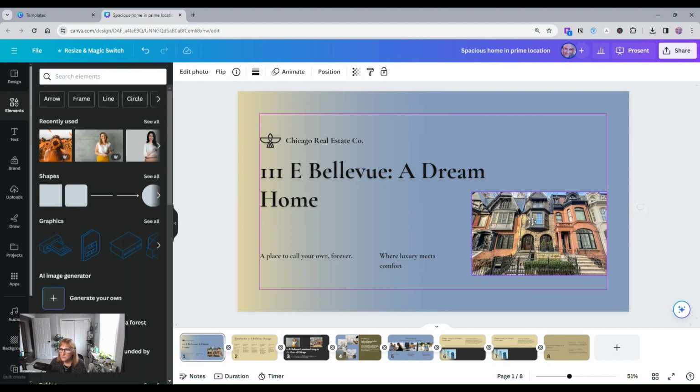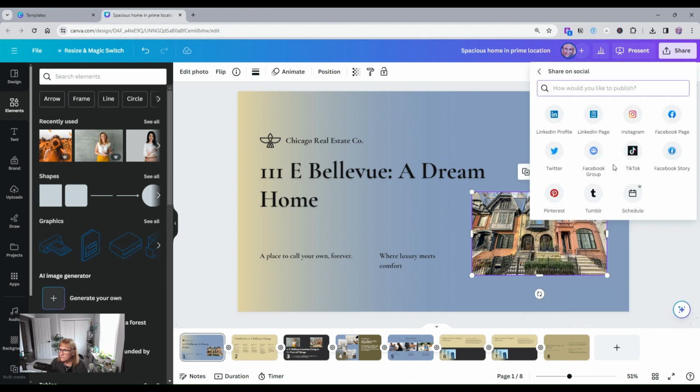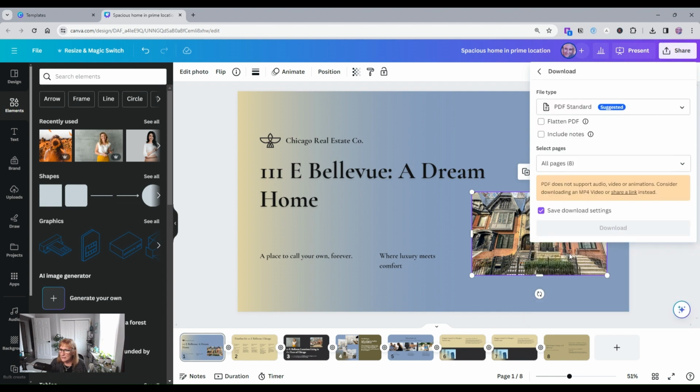All right, so let's share this bad boy. And by share, I usually just download. You can definitely share directly to your social media accounts. You just have to connect them. I don't typically do that. I just simply download it and then I publish it later so I have a little more control over it. If I decide I need to make one more change, then it's not already posted.